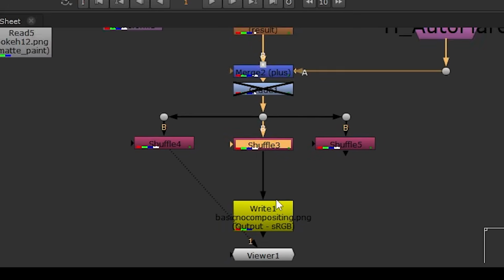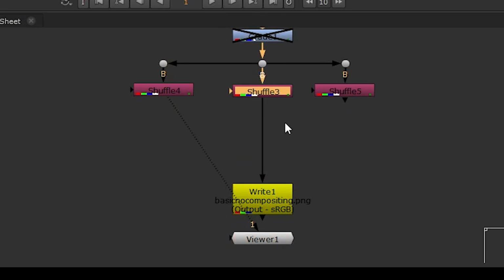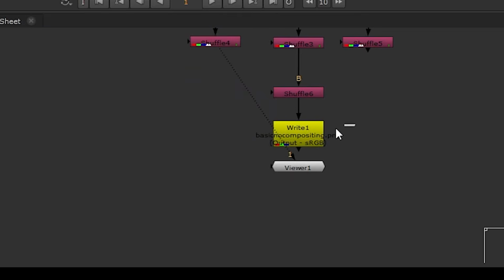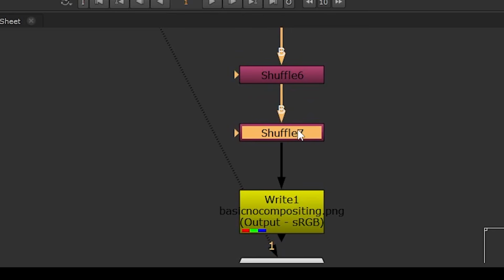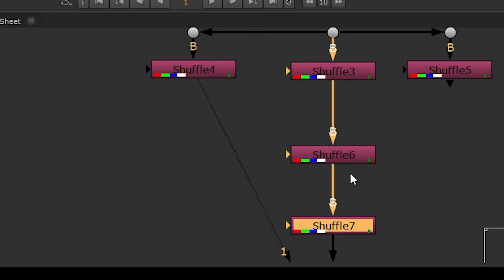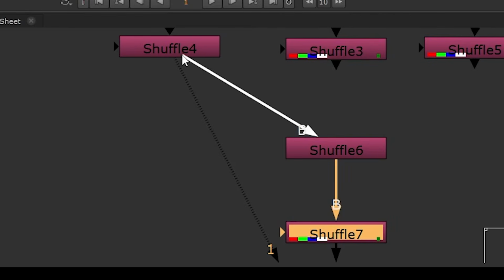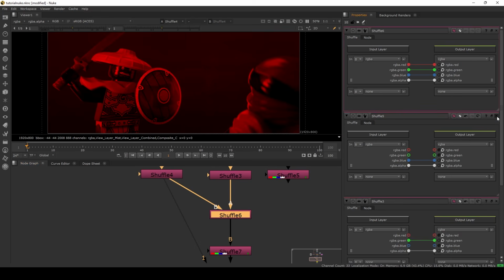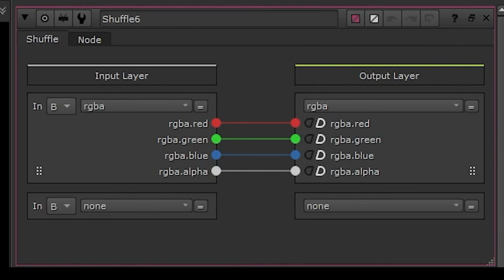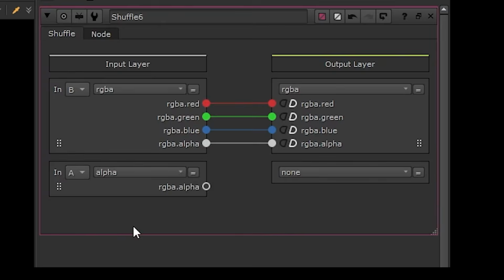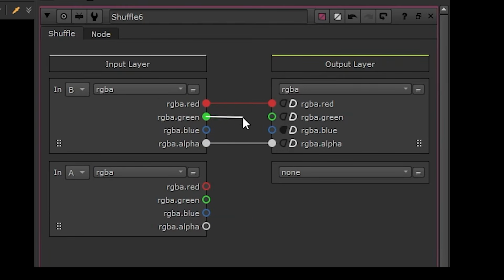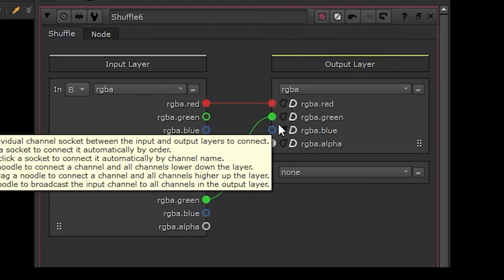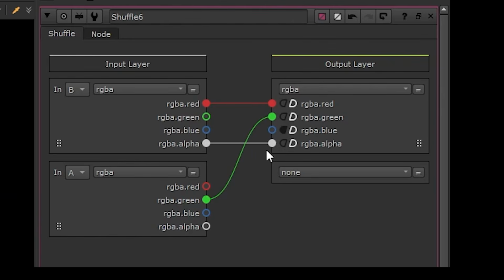And then we're gonna just create some more shuffle nodes to combine them all again. So shuffle, and then another shuffle node underneath that one, which we're gonna combine here. So we're gonna put in B, which would be this one. Then A would be this one. And we're going to close all these other ones so we don't get lost. And inside of this first one, we're going to be plugging in, so in A, RGBA. So we're going to unplug all these and just plug in the green into the green from this. Make sure the alpha is also plugged in and the red.